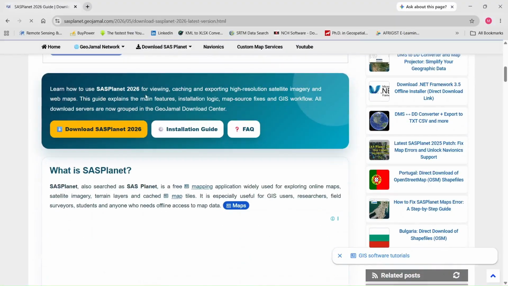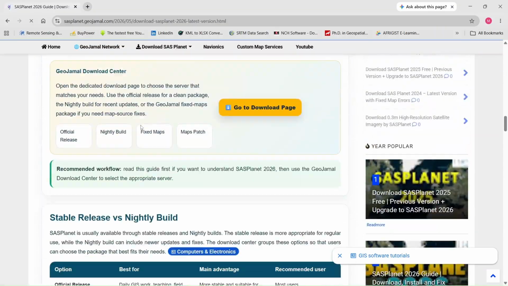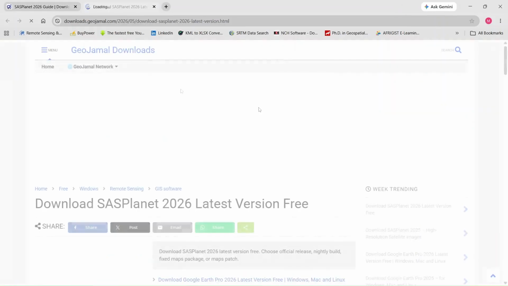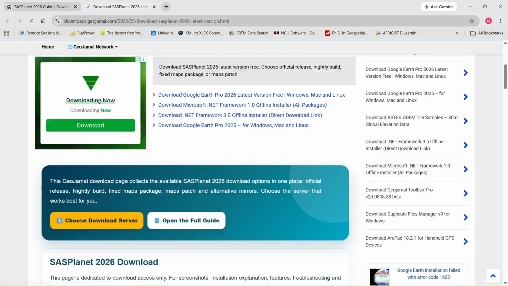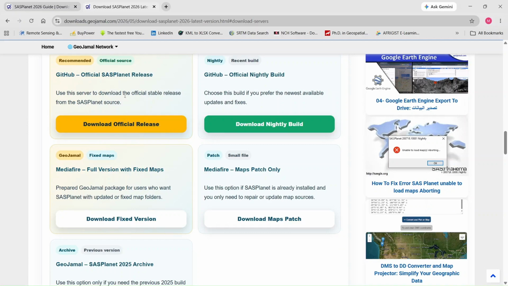And we scroll down. Here you have download SAS Planet 2026. We scroll down to the download page, which is the GeoJammer Download Center. You click go to download page, which is going to display another window. Then in the newly opened tab, scroll and select the download official release, which is the most stable SAS Planet.